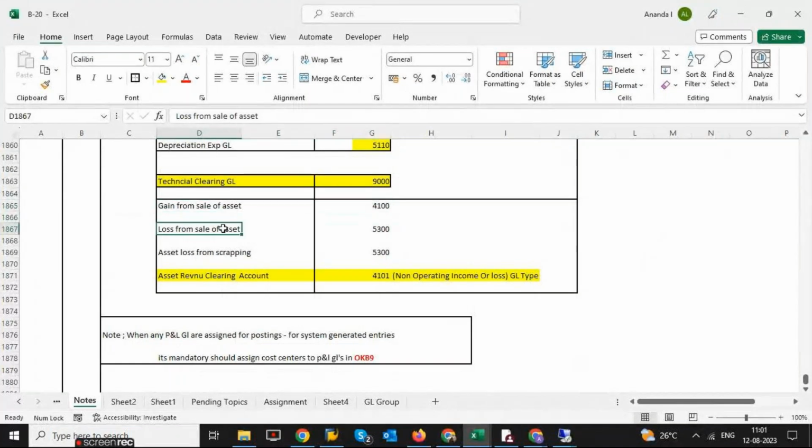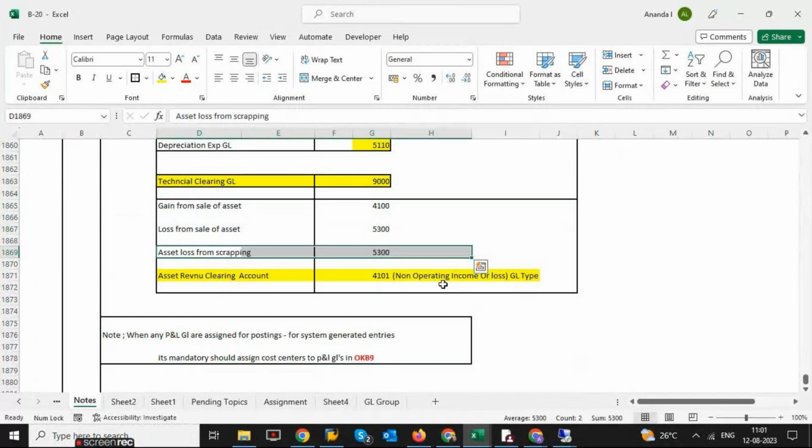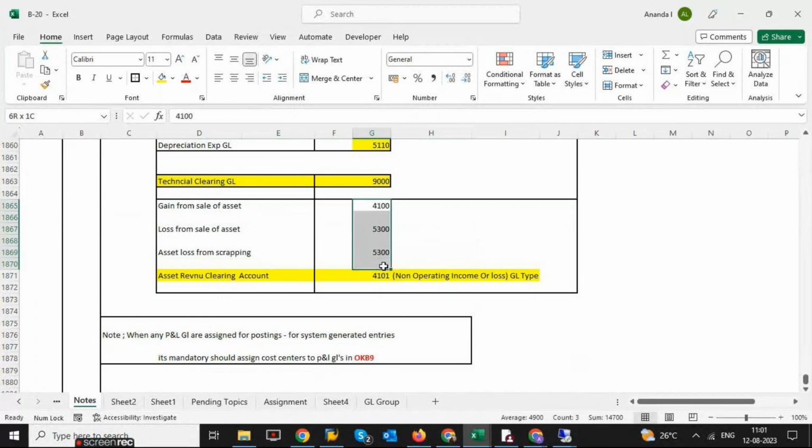Asset scrapping, which we already configured everything. Only thing is, as these three GLs are related to P&L accounts, I must specifically handle these two GLs. One is gain from sale of asset, that is a profit center, and another one is cost center.